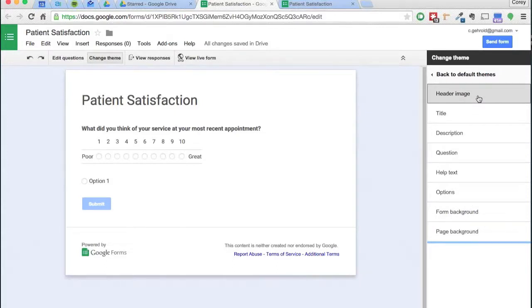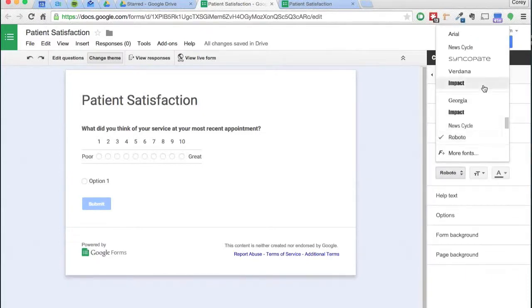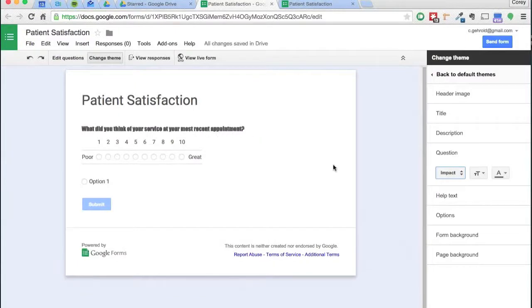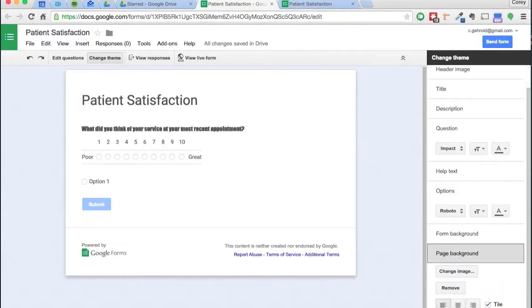You can choose your own header image. That would go right here, and that could be your logo or a picture of your physician, something along those lines. You can change the title, the description. You can even change the way that questions look. Let's say you want a different sort of font for your questions for whatever reason, you can customize that. You've got different options for the text. Once you get into the forms, you can change the form background color, the page background if you don't want this nice sky blue here. So it's very customizable, which I personally love. So that's basically how to set up the form.